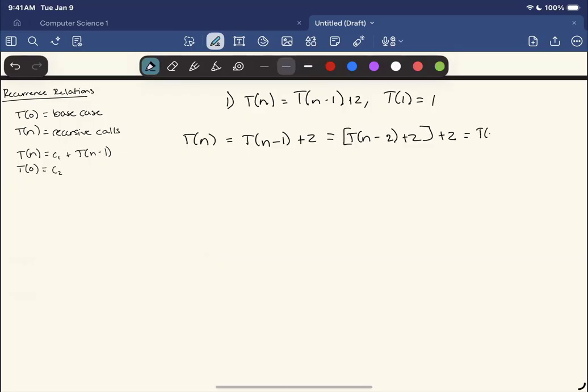It's equal to our T of n minus 2 plus 2. Now we are losing.